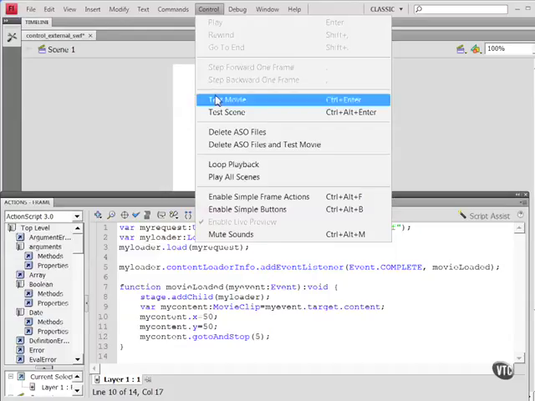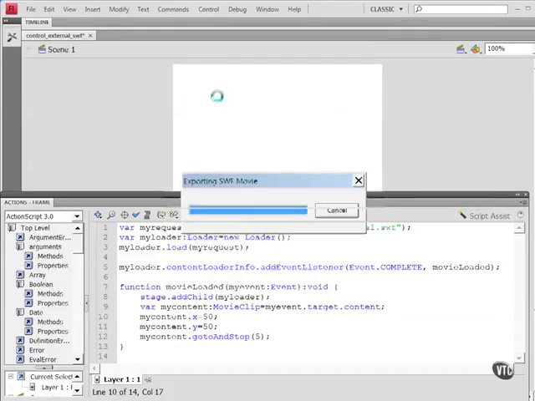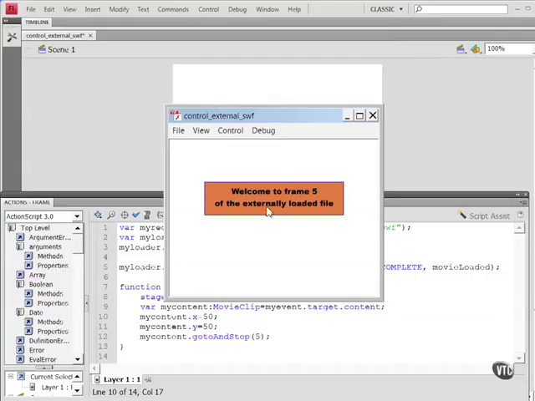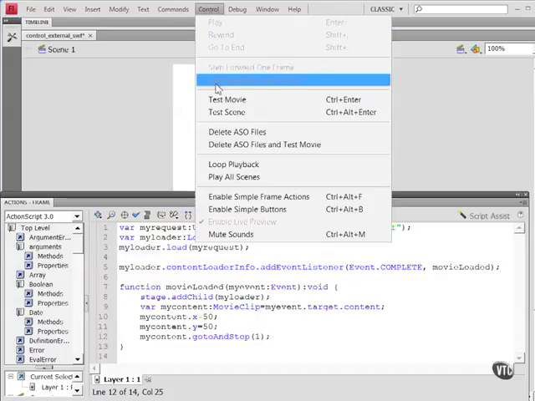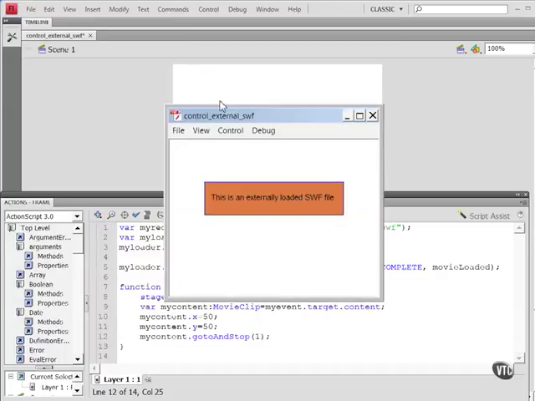Control, Test Movie of the control_external_swf FLA file. Notice that it loads the external movie and then proceeds to go to frame 5 of that movie. Let's go ahead and change that from frame 5 to frame 1. And now let's do a Control, Test Movie. This time it'll go to a different frame of that loaded movie.